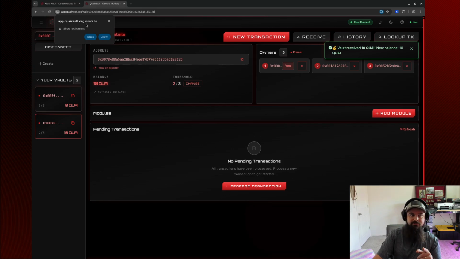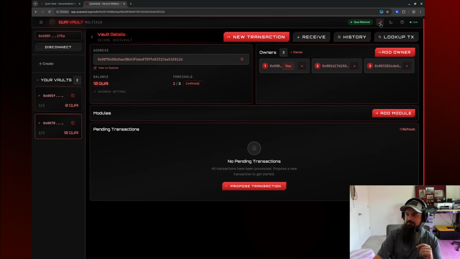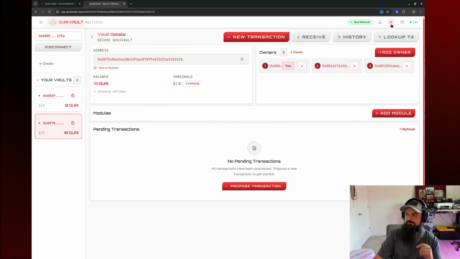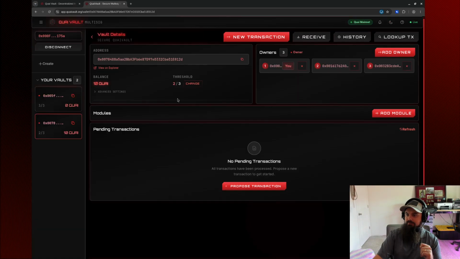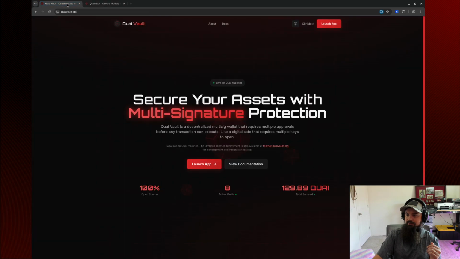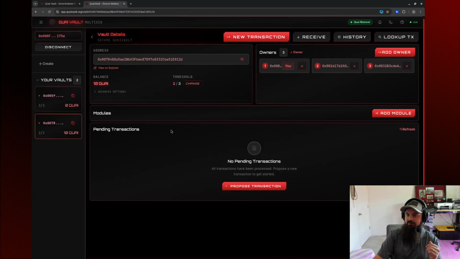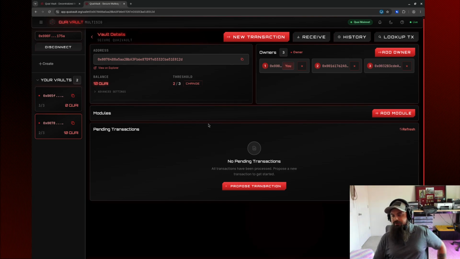You'll notice this application also supports desktop notifications. I'm going to allow those, but you can always turn those off up here by smashing that. You can also change the theme by clicking that right there. Sorry for the flashbang. But there you go. You got 10 Quai in your vault. And now if I go back to the home page and I refresh this, we should see 9 active vaults with 10 more Quai in them. So rock and roll. Pretty simple stuff here, guys.